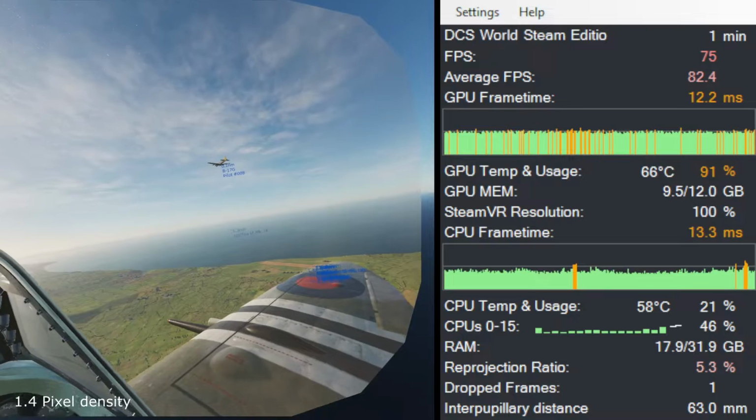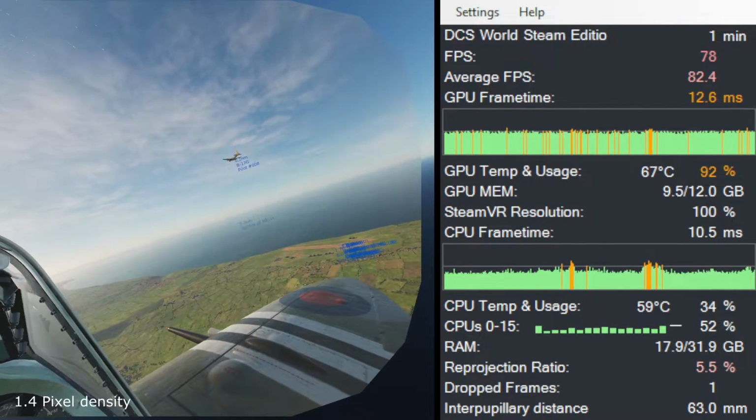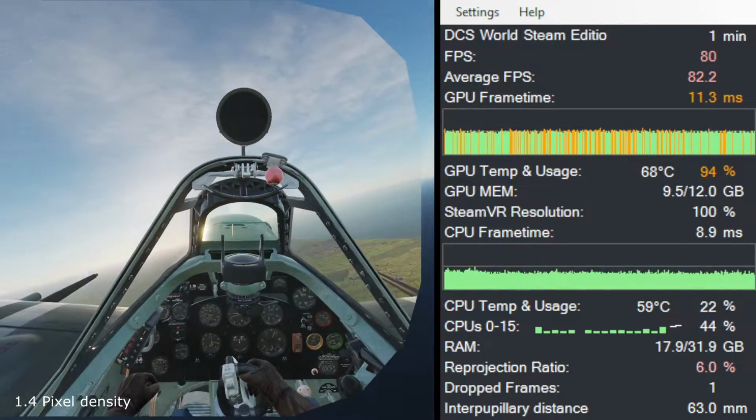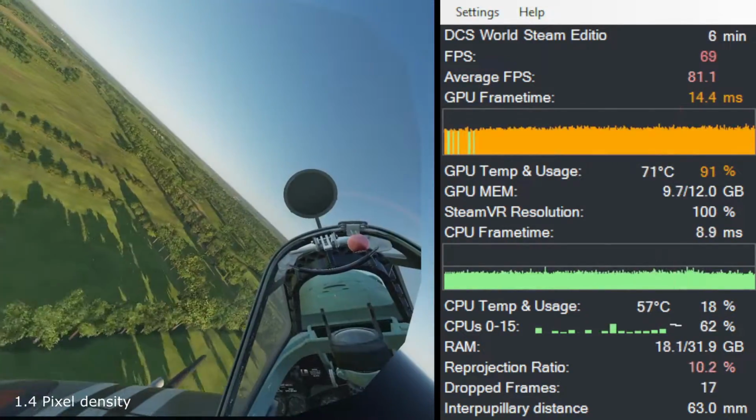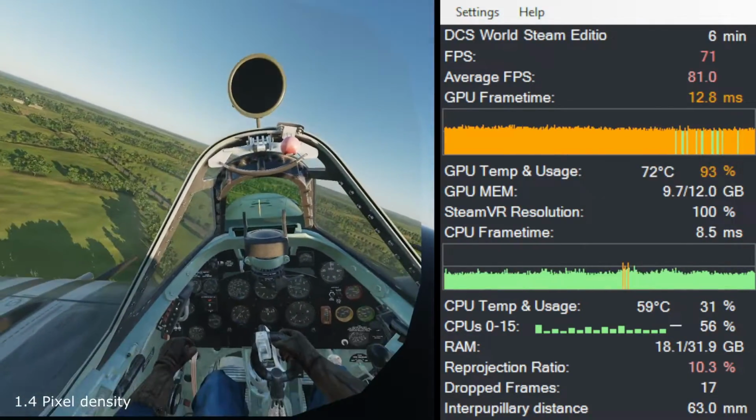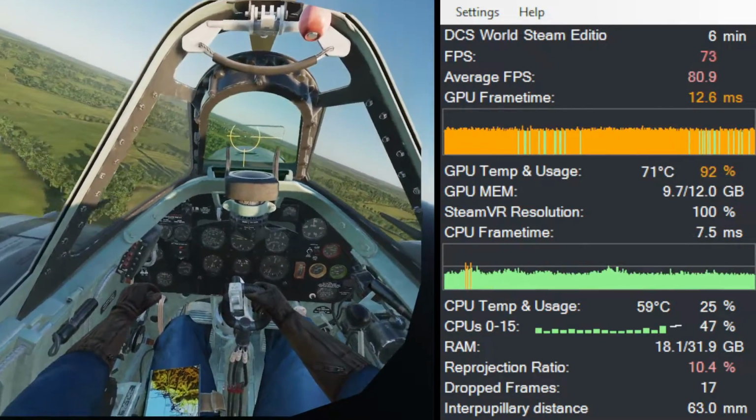Now here are the same settings, but with a pixel density of 1.4. You can see here we gain some FPS. We are now at around 80 at high altitude. But at low altitude it drops a little bit to 70, so we gain 20 to 10 FPS here.